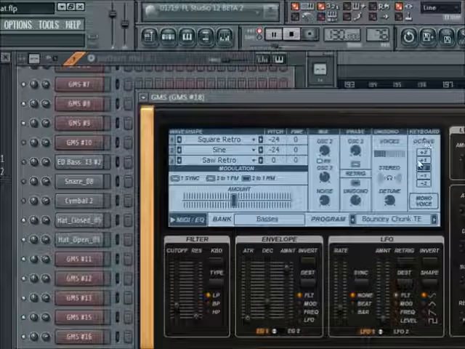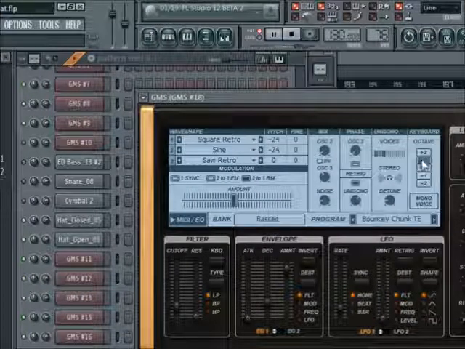This right here, the keyboard thing, this is your octaves. 1 octave up, 2 octaves up, 1 octave down, 2 octaves down. And we'll keep it there. This one is just your stereo. So this is the amount of sound that's going into your headphones, amount of bass and stuff.